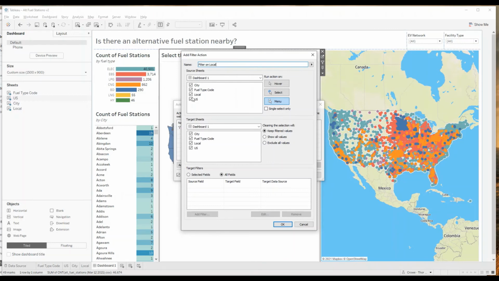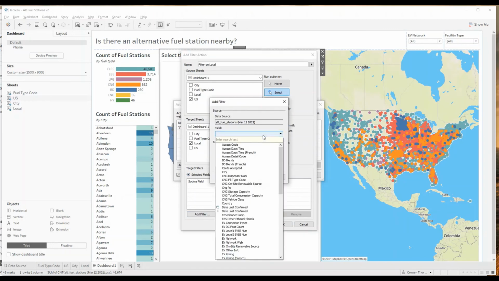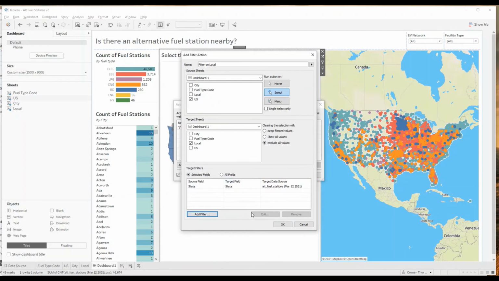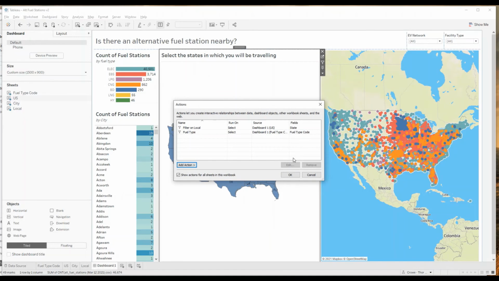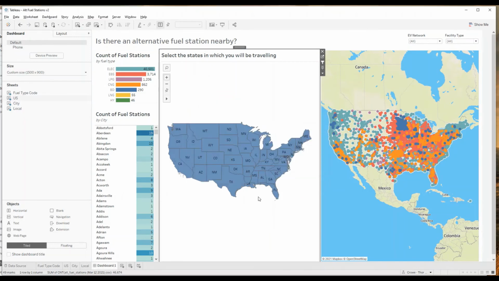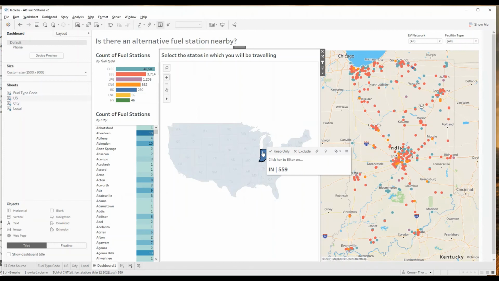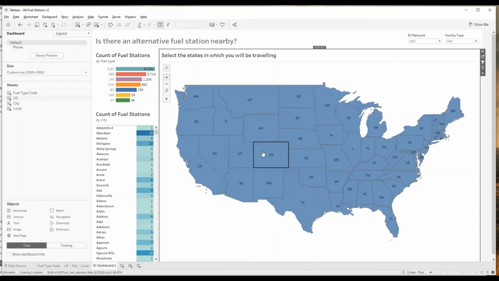So when we click on the US map, so that's checked on select, we want to target local, so that's checked. When we clear the selection, we're going to exclude all values. Selected fields, we're going to add a filter and say state. Okay, so now click OK. Let's check that out. Click OK. So when I click a state, Indiana, when I unselect a state, US. Click a state, Indiana. So it's working the way that we want.